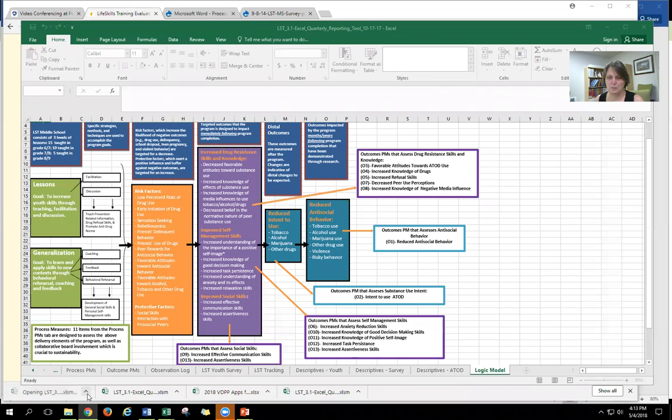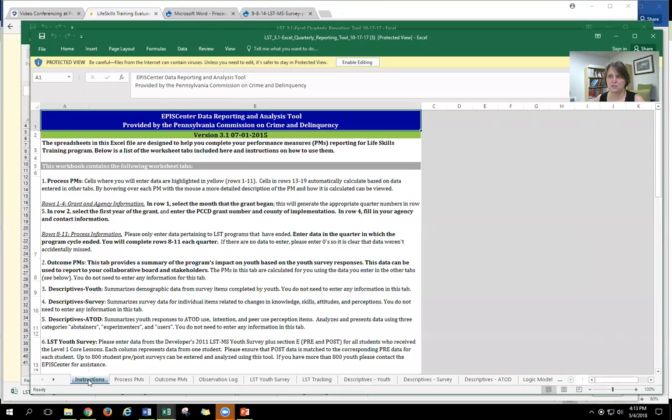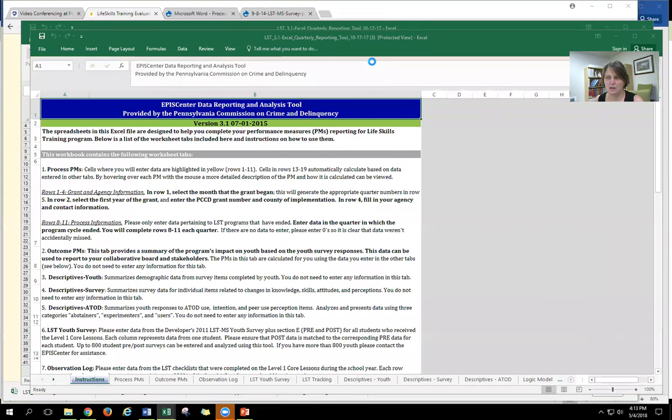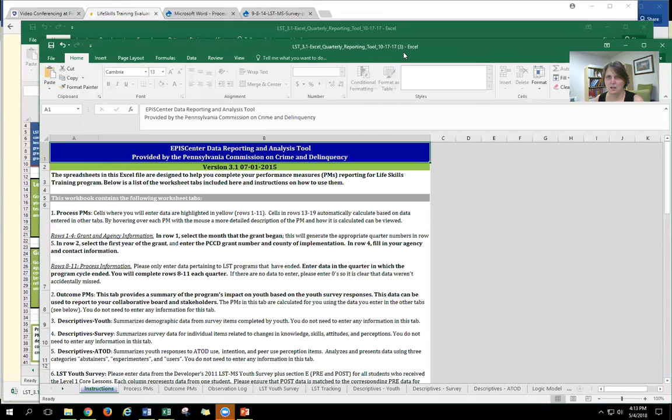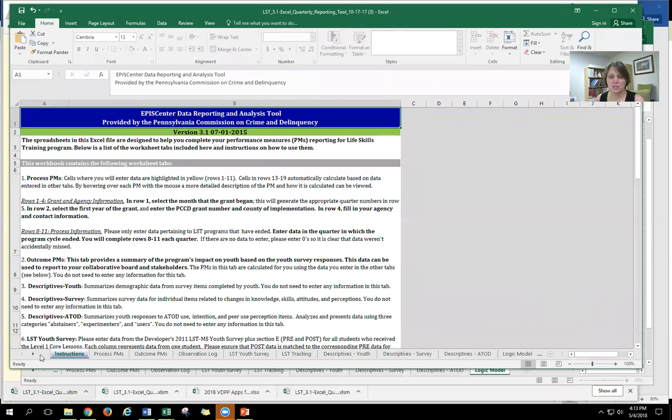Opening that up. And you can see there's an instructions tab. It's important to click enable editing. And this actually includes 10 sections or tabs that you access through clicking here at the bottom. And I'll just walk you through those real quick.